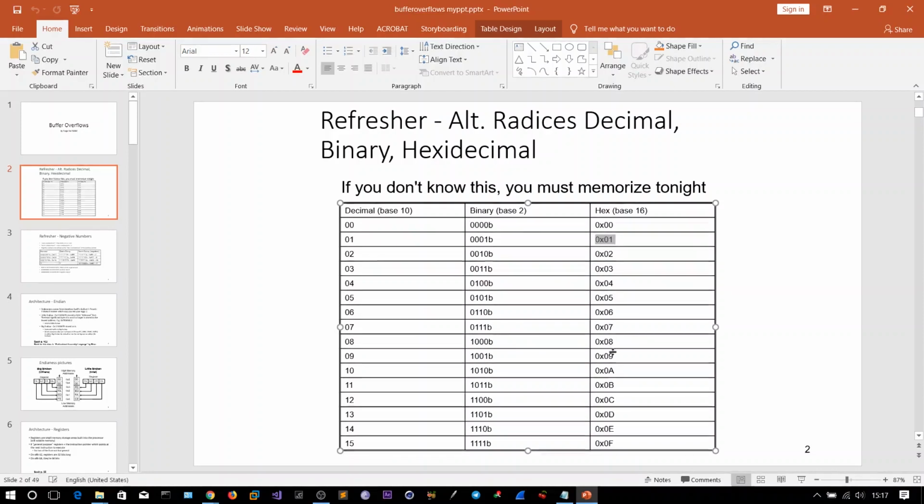As you can see, up to 9 it's normal decimal numbers, but from 10 onwards they change. The value of 10 in hex is A, 11 is B, 12 is C, 13 is D, 14 is E, 15 is F. Okay, you need to remember this. From 10 onwards it's going to start with alphabets.